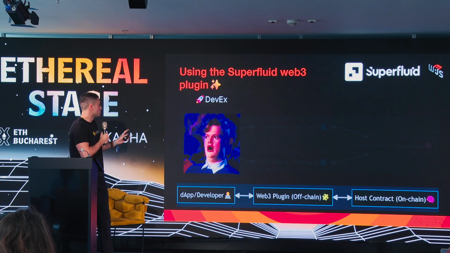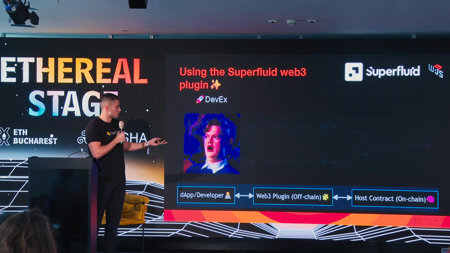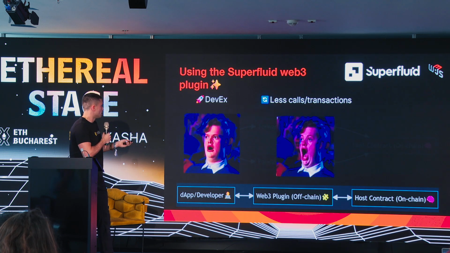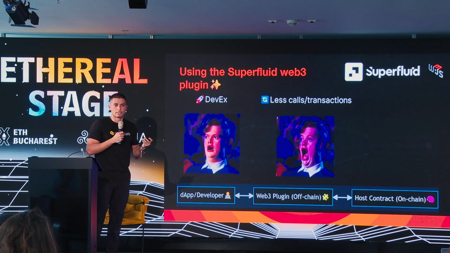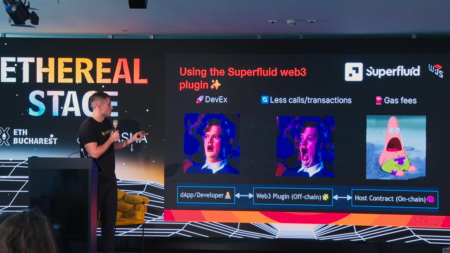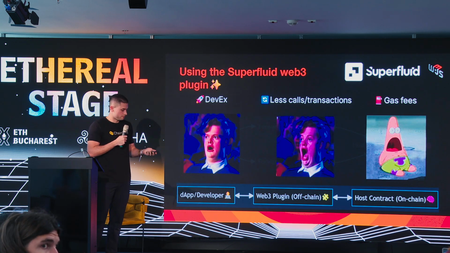So this is really good because it's improving the developer experience, because the developers can directly talk to the host through the plugin. This will also have fewer transactions, fewer blockchain interactions, which is great because for the final user, it will also reduce the gas fees.